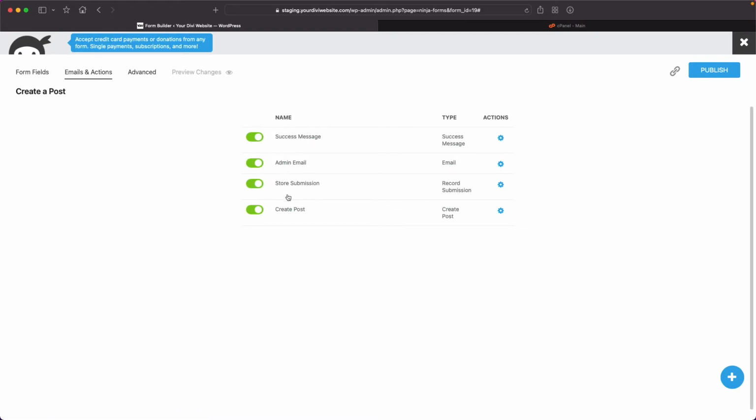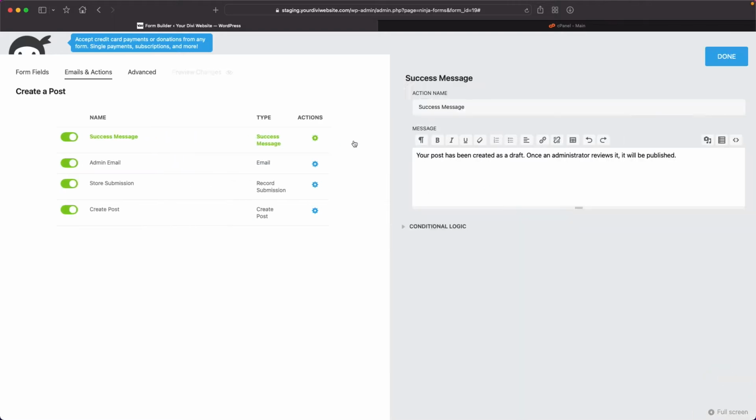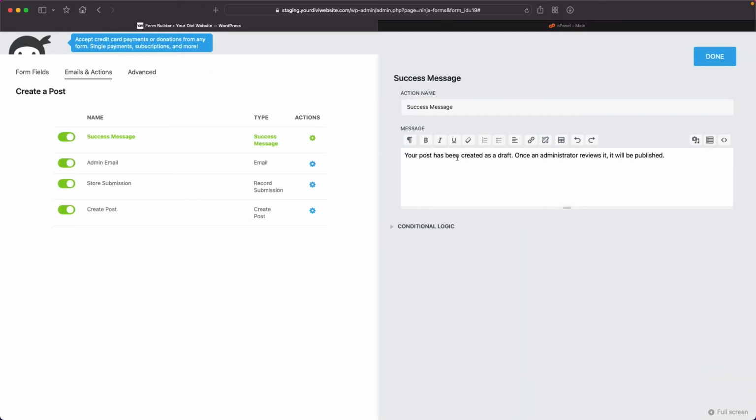I'm not going to go over in detail all these options. I have a video that I'll have linked below on setting up Ninja Forms, and I go over all these different types of settings. These are functions that happen after the submit button has been pushed and the form has gone through. They have set up here a success message. This is what the author is going to see when they fill out their form. It's going to say your post has been created as a draft. Once an administrator reviews it, it will be published.